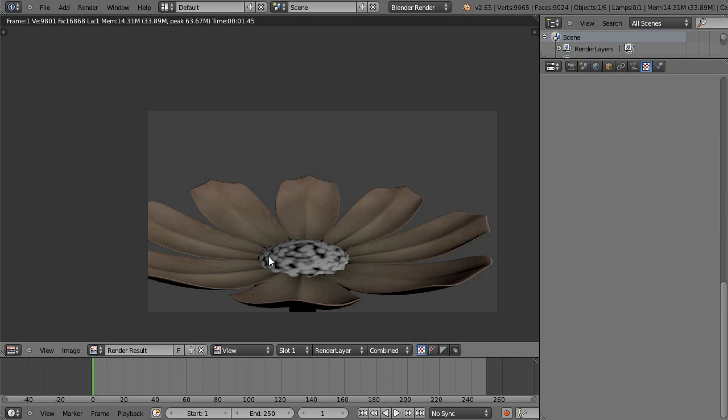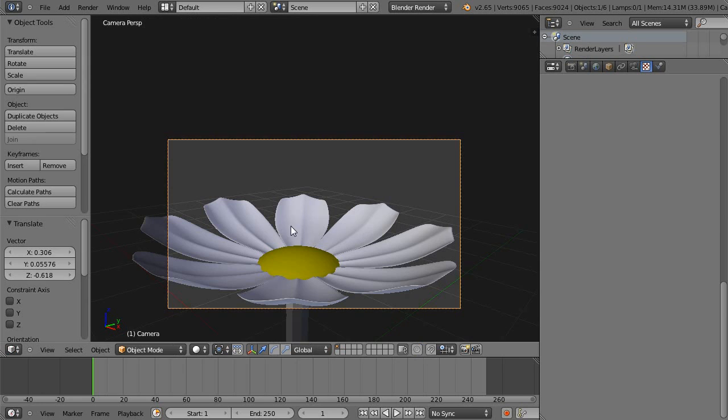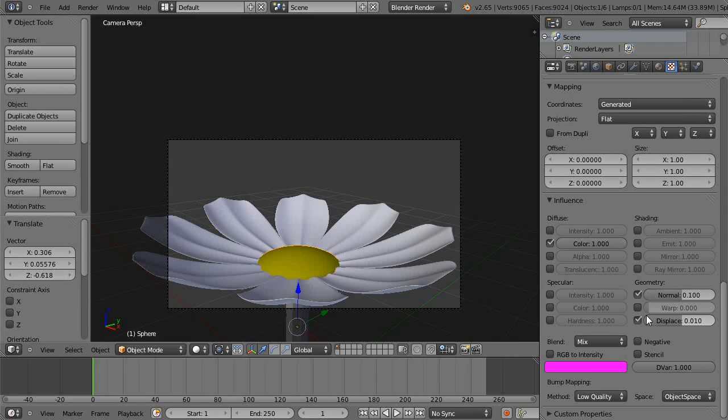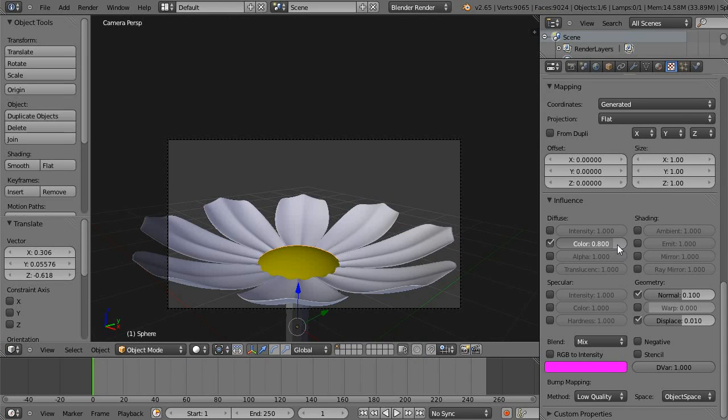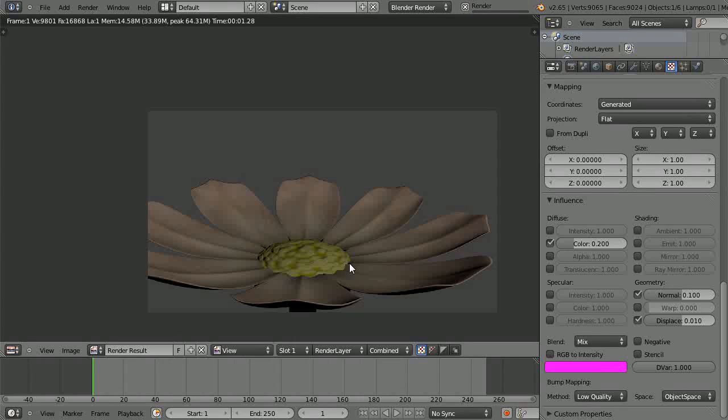You can see there's a little bit of texture to it. It's looking okay. We'll set the colour. We need to change that to 0.8, I think. That's not coming up very good, so I'll try 0.2. So yeah, it's yellow and it's got a funny texture on it.